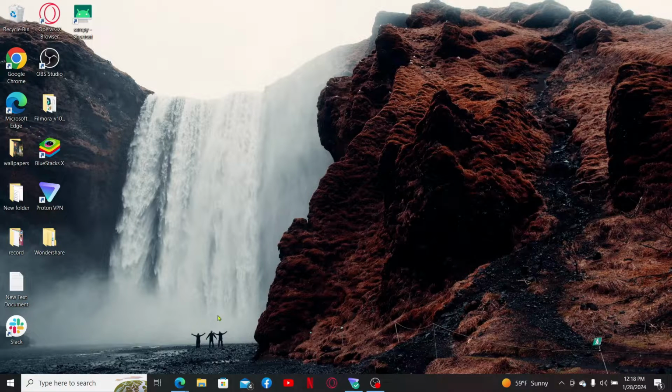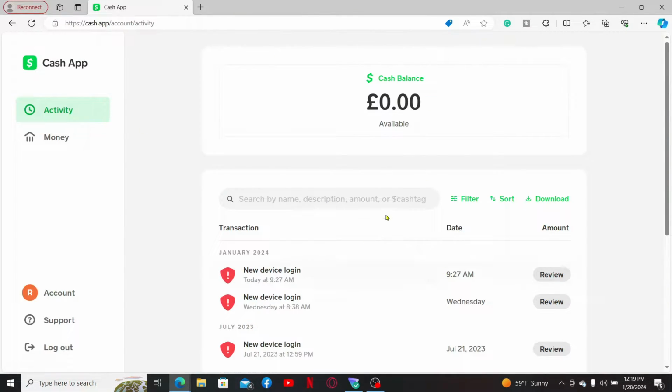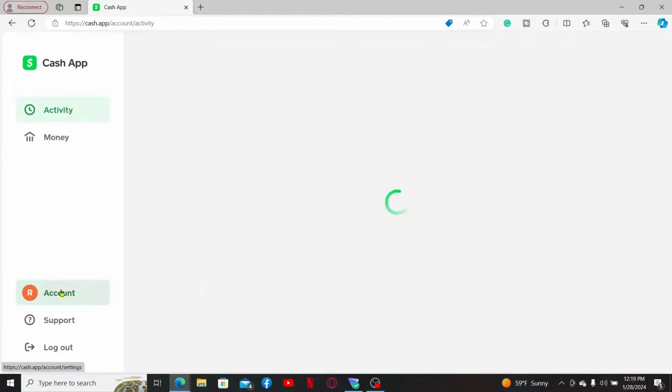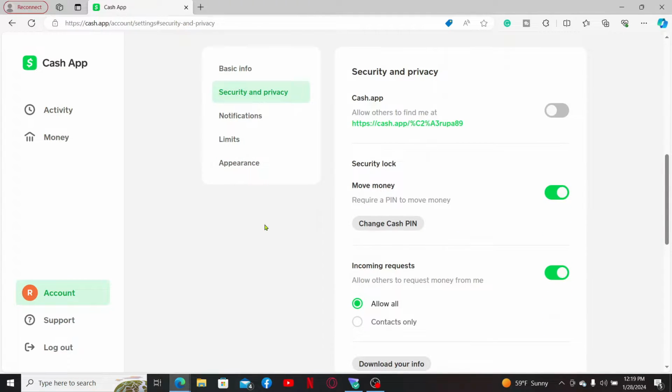Open up Cash App application on your mobile device or simply open up a web browser and type in cash.app in the search box. Make sure to log into your Cash App account as well and click on account button at the bottom left-hand menu. Tap on security and privacy from the menu on the next page and then click on change cash pin.